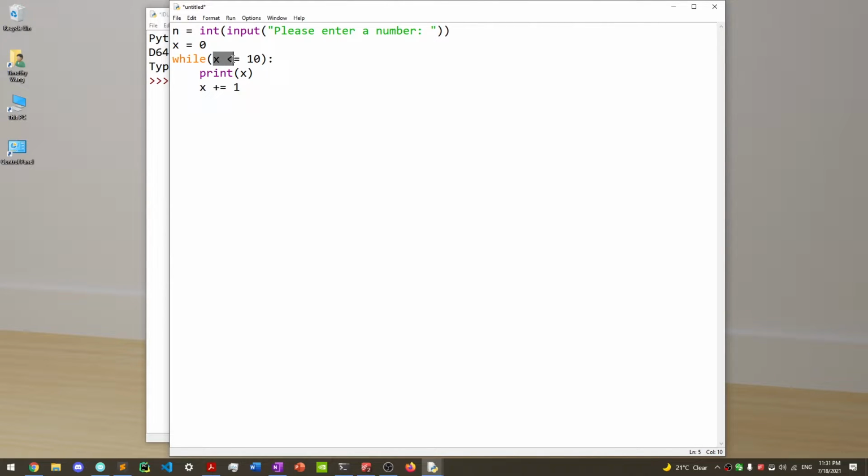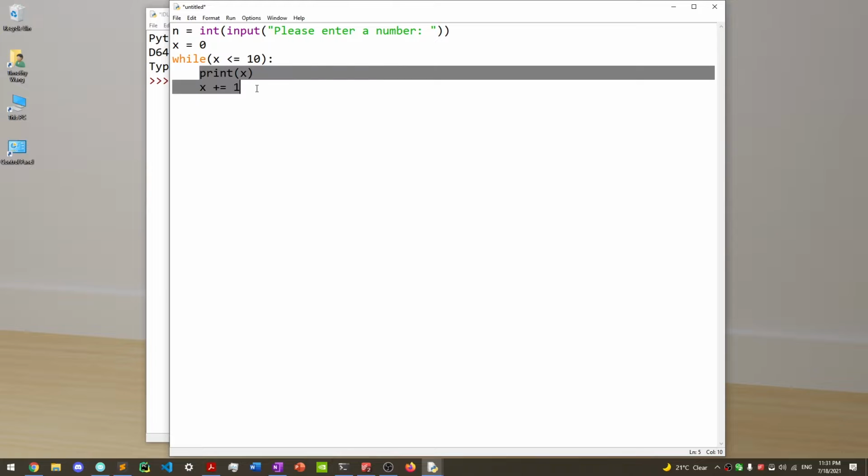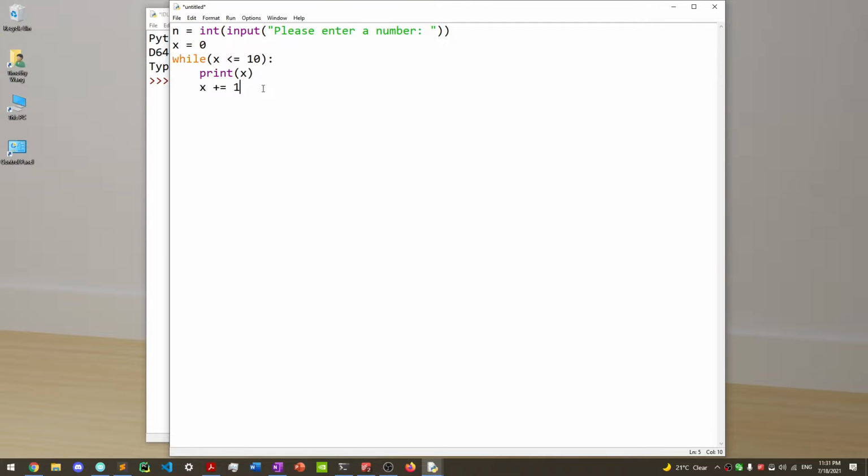And then finally, 10 is less than or equal, so notice the equals here, to 10. So it's going to print out 10, increase it by 1, and then finally we have a value of 11. So is 11 less than or equal to 10? Well, no, it's false. So it's going to stop this entire loop here, and then it's going to run whatever is over here.